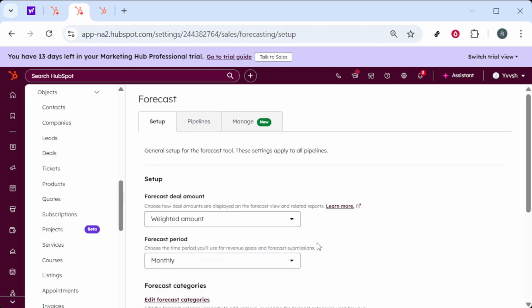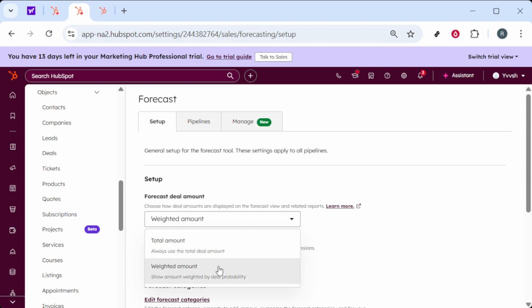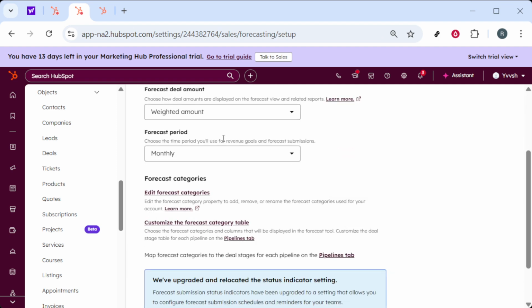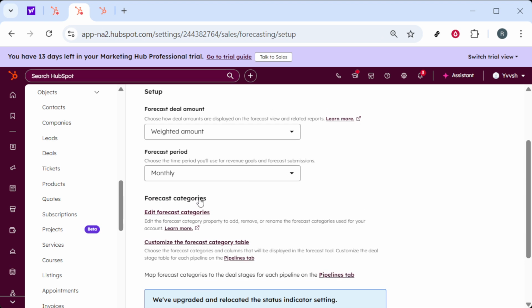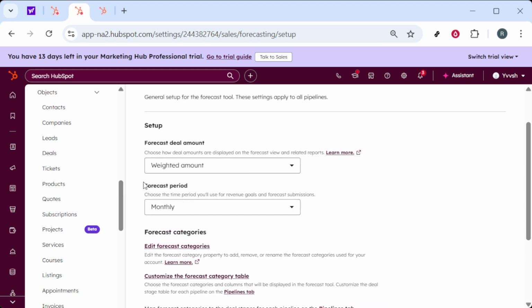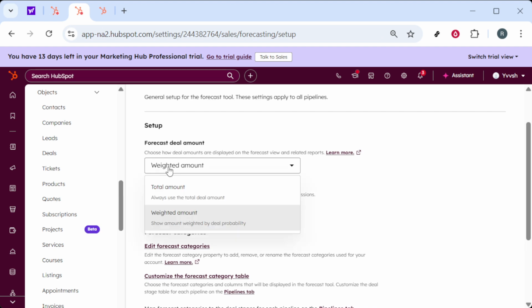If you want a more realistic projection that accounts for likelihood of closing, choose a weighted view. Weighted amounts factor in each deal's stage probability or forecast category, which helps you see risk-adjusted revenue. If you operate across multiple currencies, consider displaying amounts in your company's primary currency so roll-ups are consistent.